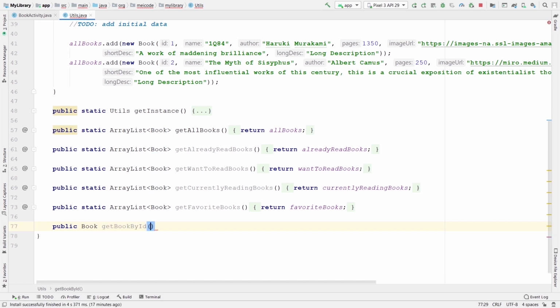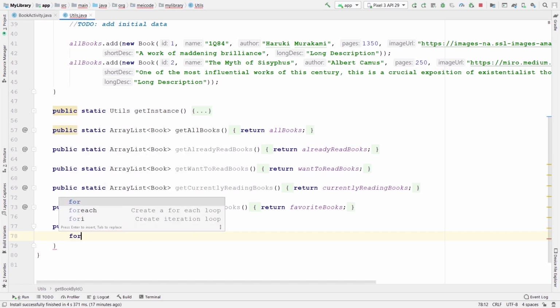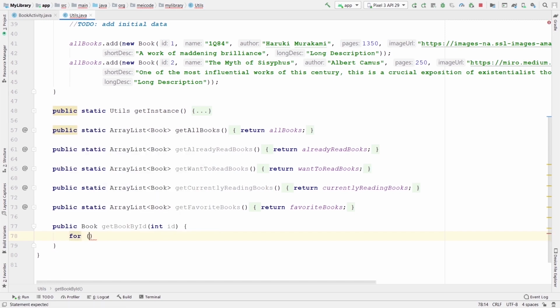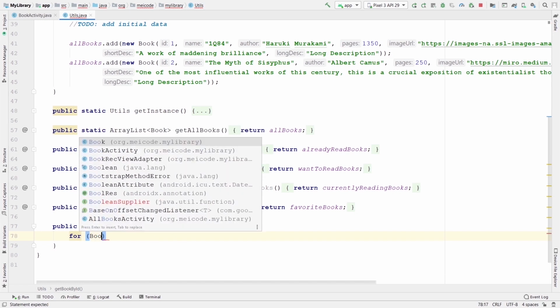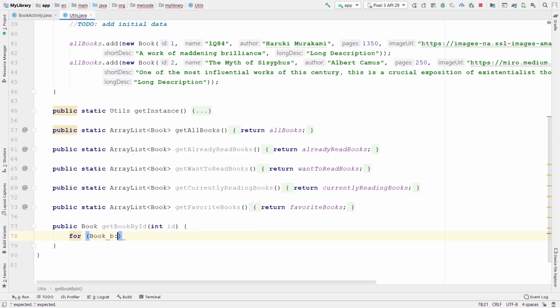We also need to get the ID. Let's say int ID. After that, inside this method, I'm going to look into my all books array list and return the book by its ID. For that, I'm going to create a for loop, a for each loop to be precise. Let's say for Book b inside our allBooks array list.